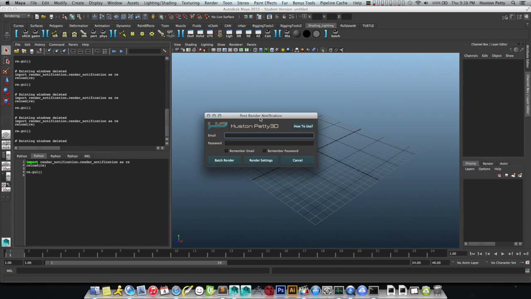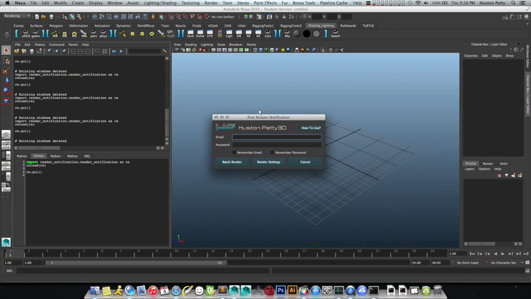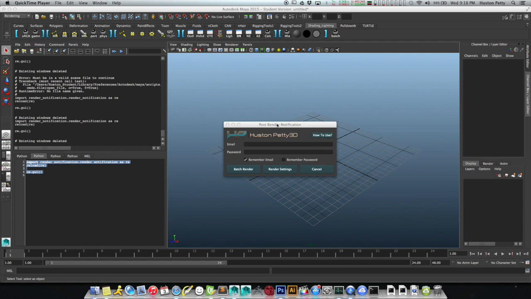So the post-render notification tool, what does it do? It basically is going to send an email notification to you as soon as your batch render is finished, and it's going to send it from your own email. That's pretty much the short version of it, and we'll go into a little bit of the specifics later, but for now, just know that it's going to send an email from yourself to yourself after your batch render is finished.